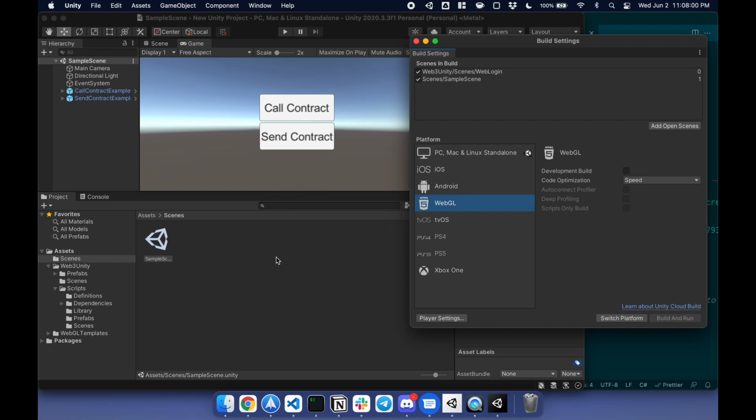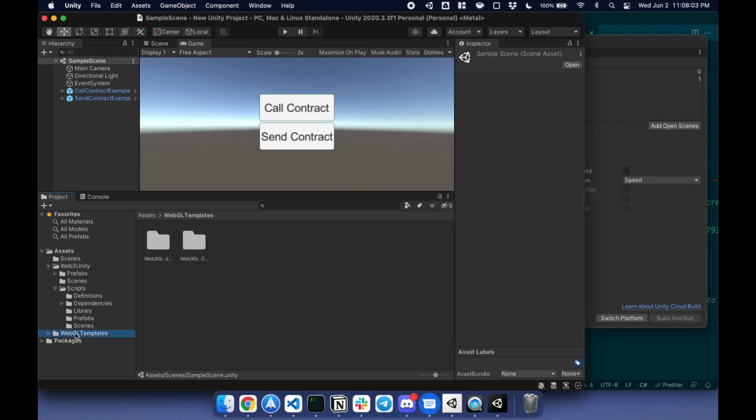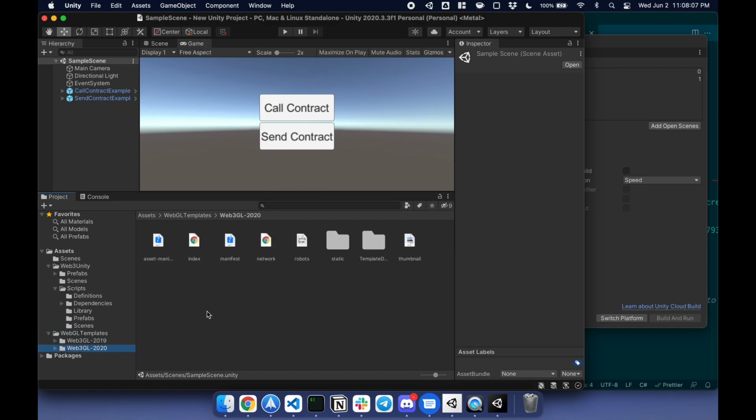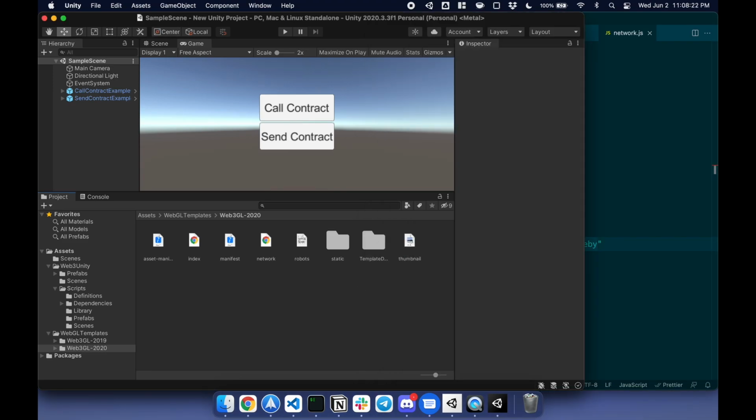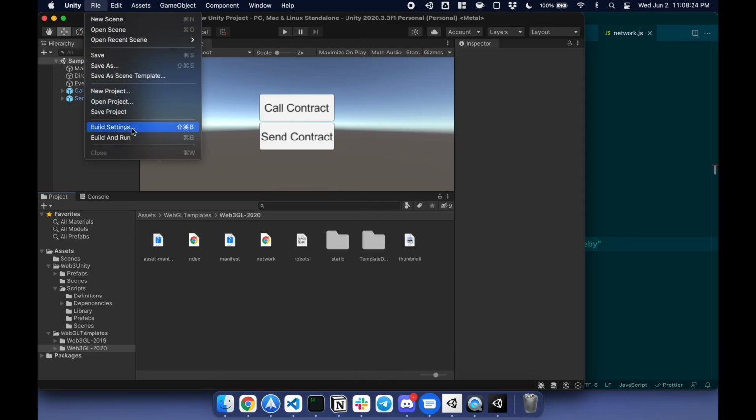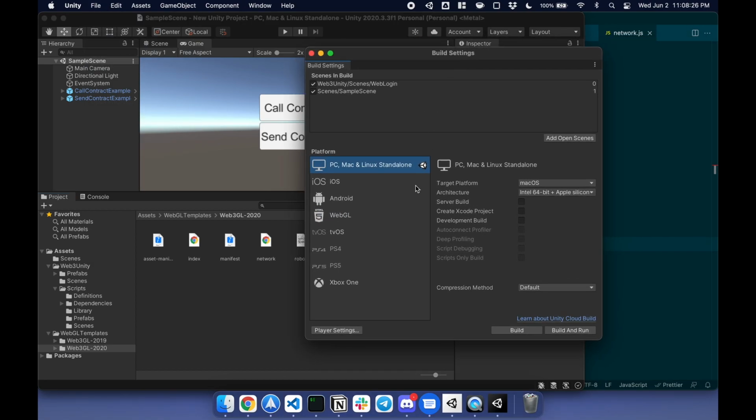And if you're on Rinkeby, make sure you go to WebGL templates, pick whatever version you're on, in this case it's 2020, and change the network. So it's currently on Rinkeby, so I'm going to change it to 4 and Rinkeby. All right, now I can go to build settings again, switch platform, build run, and we're good to go.